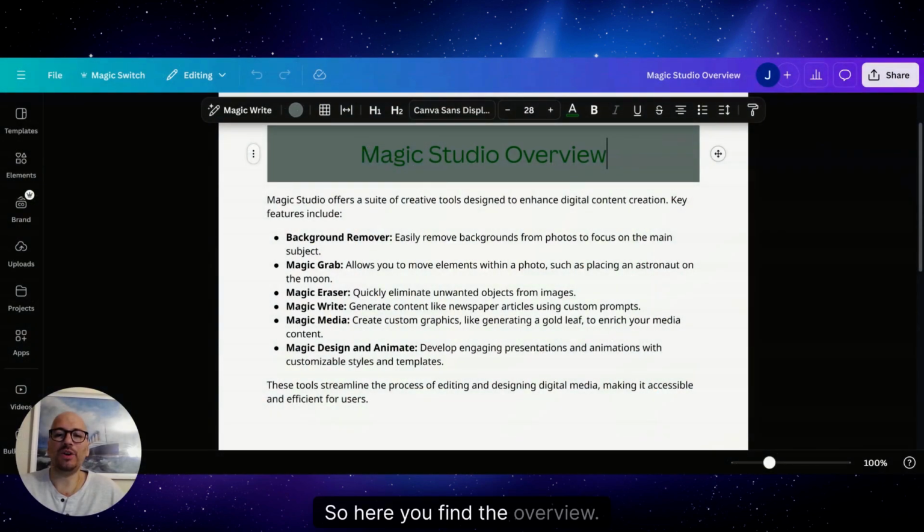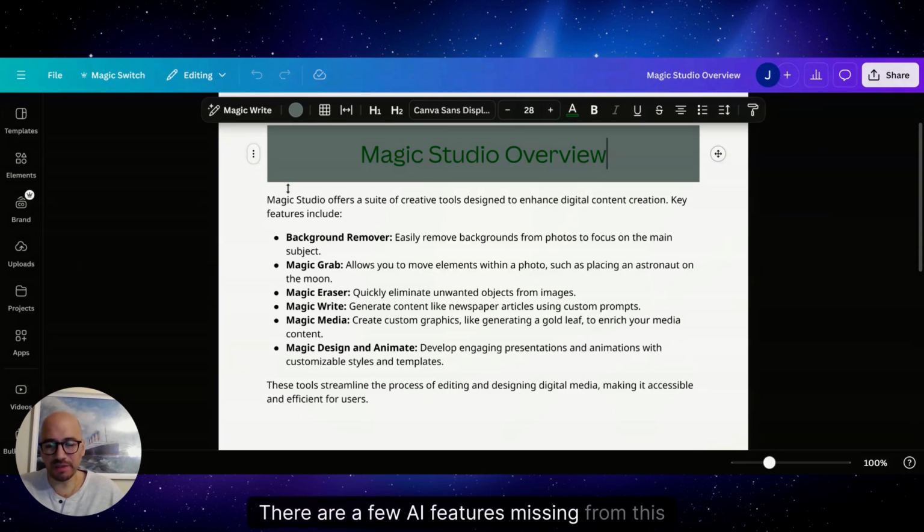So here you find the overview. Here is the summary of the presentation. It's not perfect. There are a few AI features missing from this summary, but this is an example of how Canva allows you to switch or convert or transform one piece of content into a different piece of content.